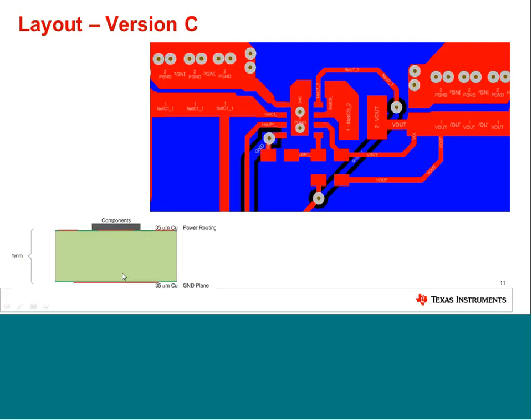Version C is a very common practice of doing layouts in more complex systems. It's using routing on top, like it's shown in version B, and on the bottom it's using copper fill as a ground plane and as a ground reference plane. So what you see in blue is covering the whole area, and it's connected to power ground with all those vias. The PCB is still the same, so there's no difference in PCB cost, basically. Via technology is always the same here.